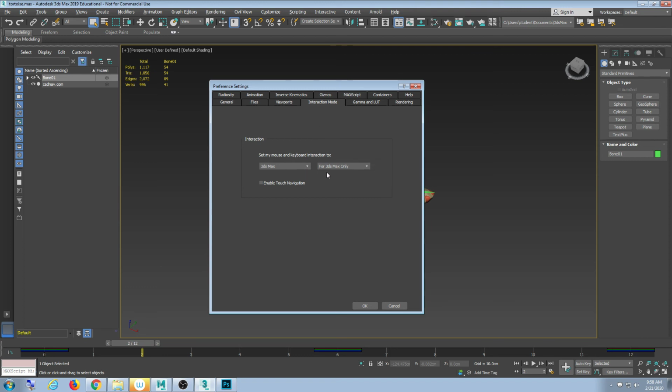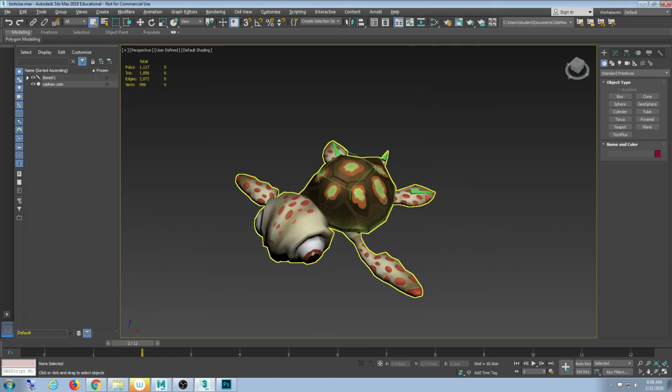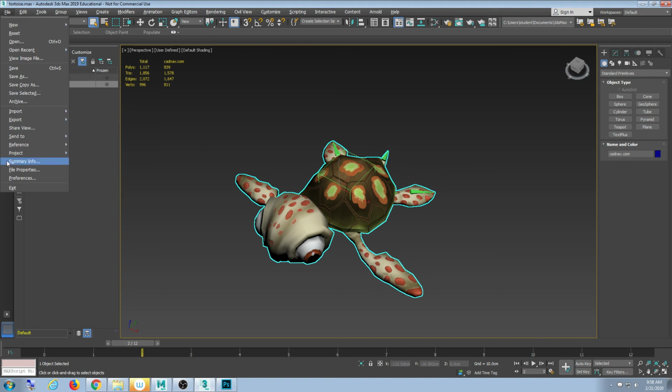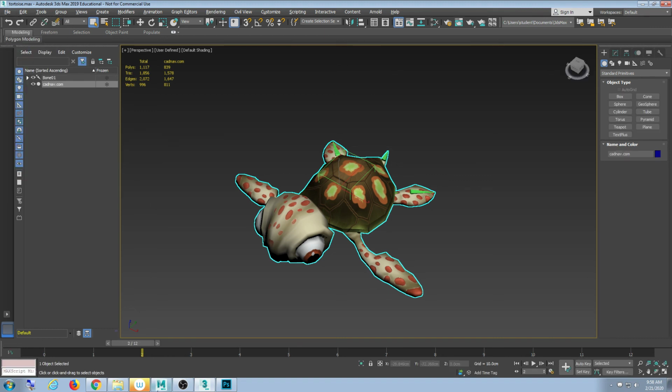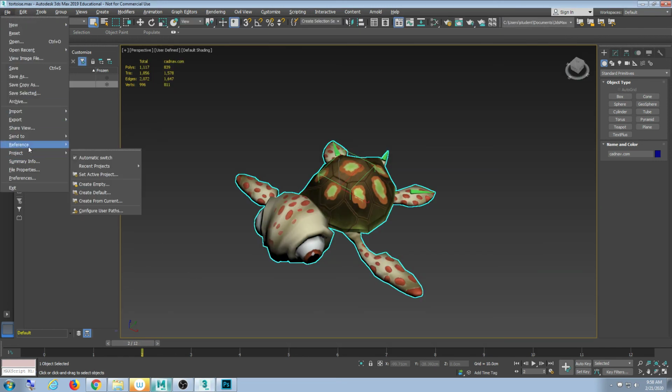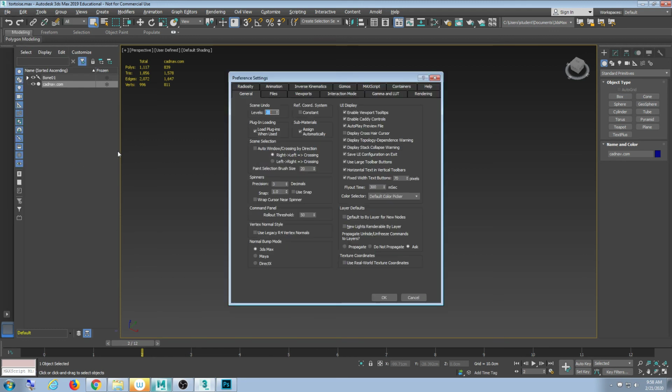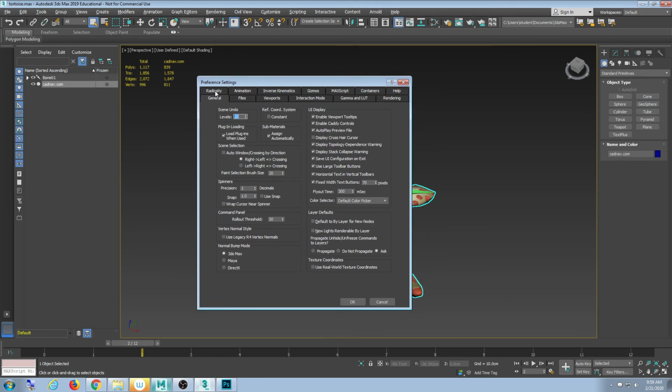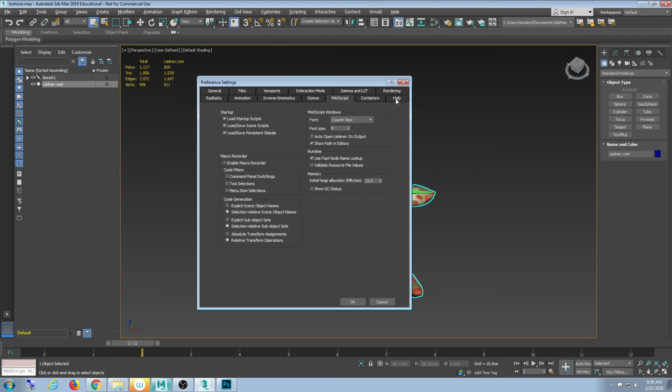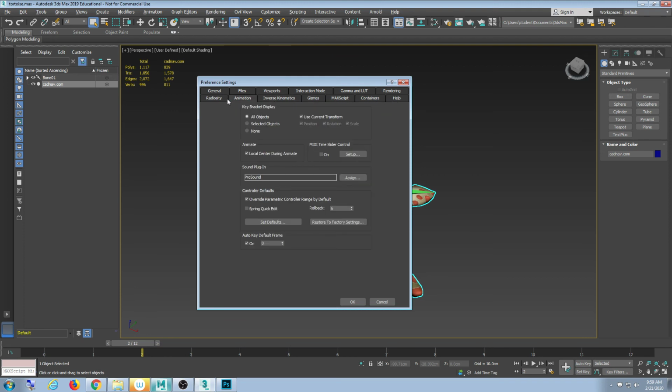Interaction mode. Did you select the turtle first? Okay. Send to Maya. Send as new scene. It doesn't seem to be doing anything. I think I might have to select like what version of Maya or something. I've never done it before.